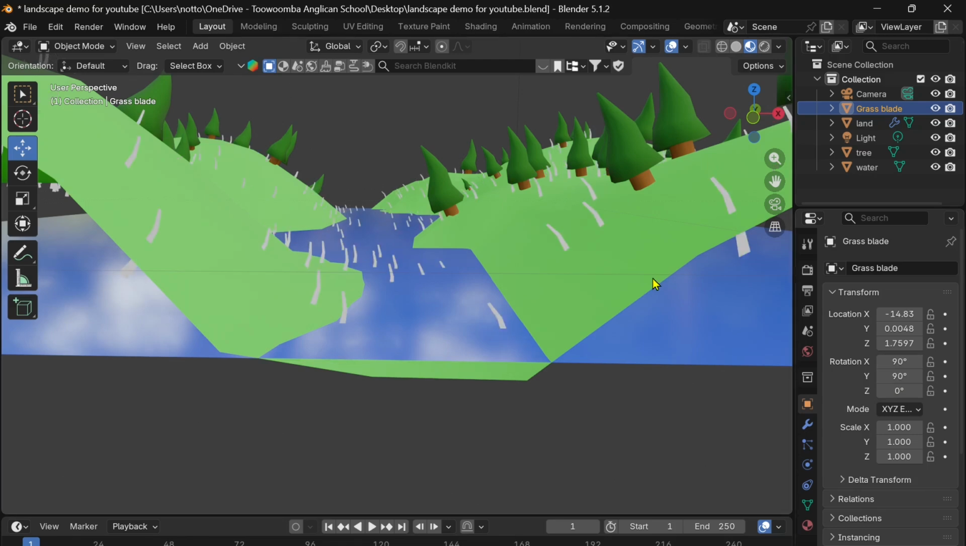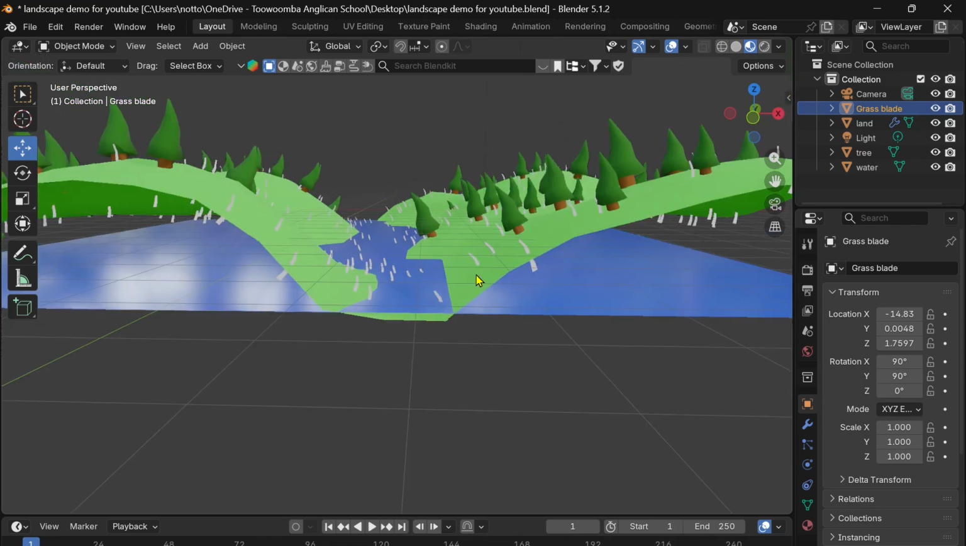Now, we went through a process before with the tree where we changed the original tree's origin point to the bottom of the tree, and we should do that as well with the original blade of grass so that the grass is sticking out of the landscape and not going underneath it. So let's go back and do that.